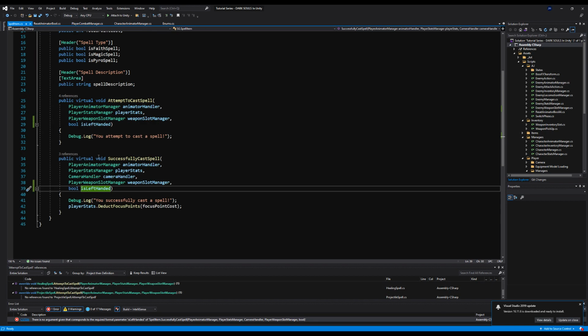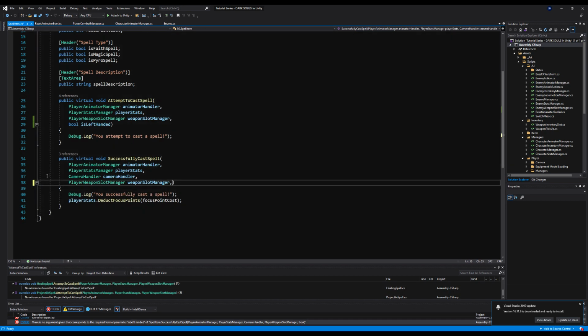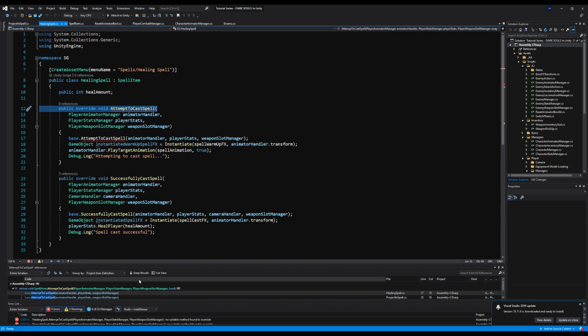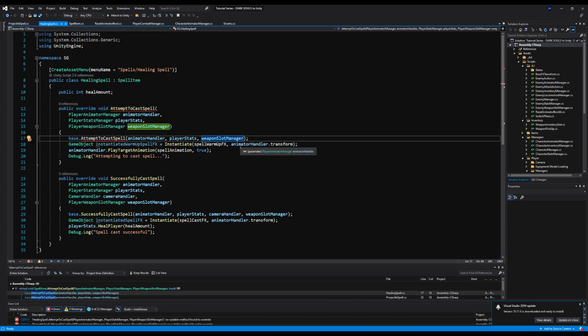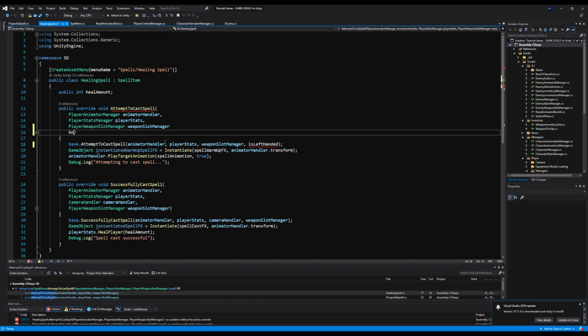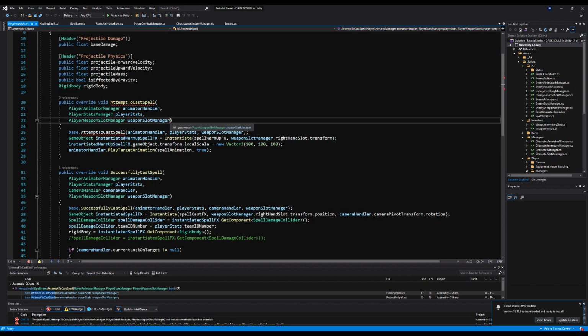Okay. Now, under the spell item script, let's actually just erase is left-handed from successfully cast spell for now. I'm going to think more on that after we finish the attempt cast spell. So let's add our bool is left-handed to the attempt cast spell across, I believe it is the healing spell and the projectile spell scripts. Just going to copy that, put a comma there. That's good.